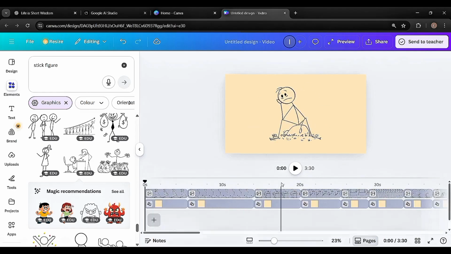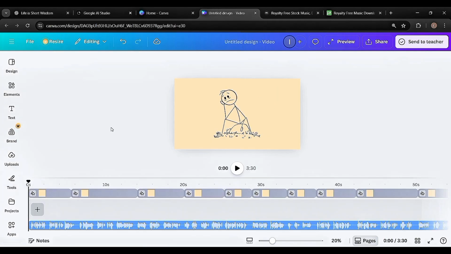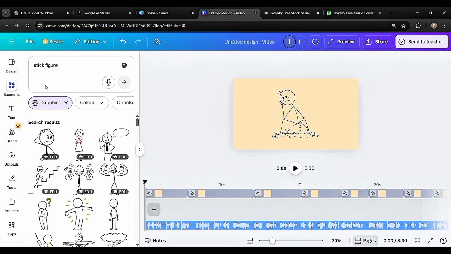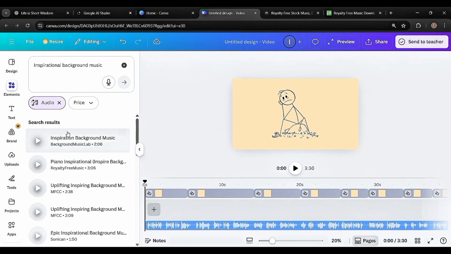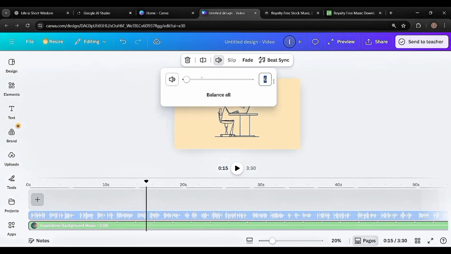Finally, if you want to add background music, choose something that matches your video's mood. In Canva, go to Elements, then Audio, and search for terms like inspirational music. Listen through and pick one you like.